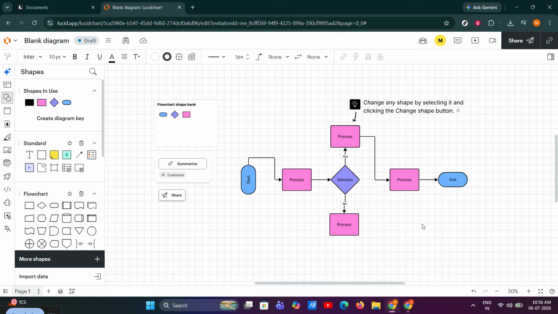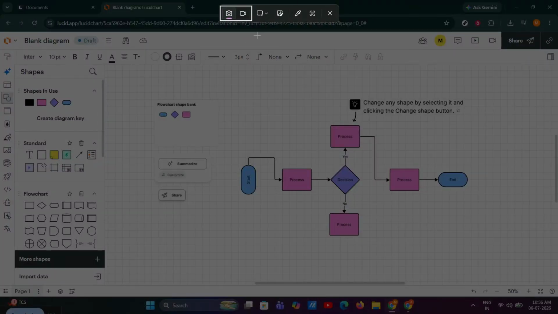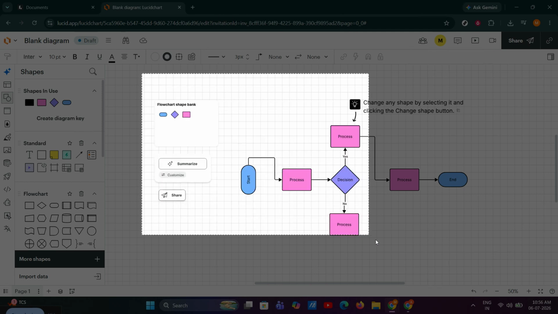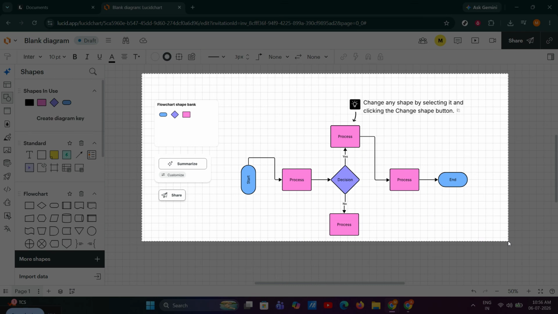If you're using Windows, the fastest method is to press Windows key plus Shift plus S. This opens the built-in snipping tool overlay. Once it appears, your screen will dim and you'll be able to click and drag to select the area of the Lucidchart diagram you want to capture. Carefully drag around the diagram or the section you need, then release your mouse to take the screenshot.